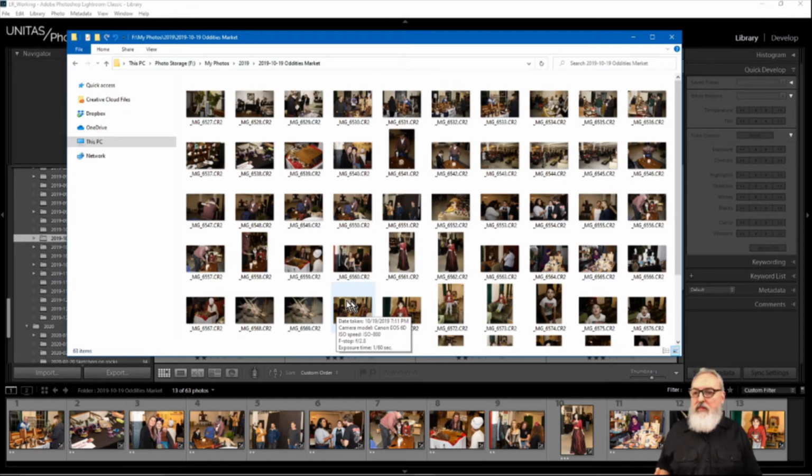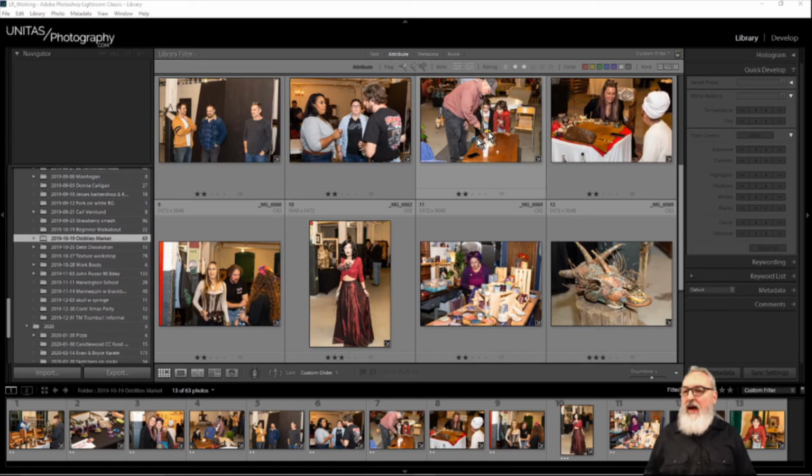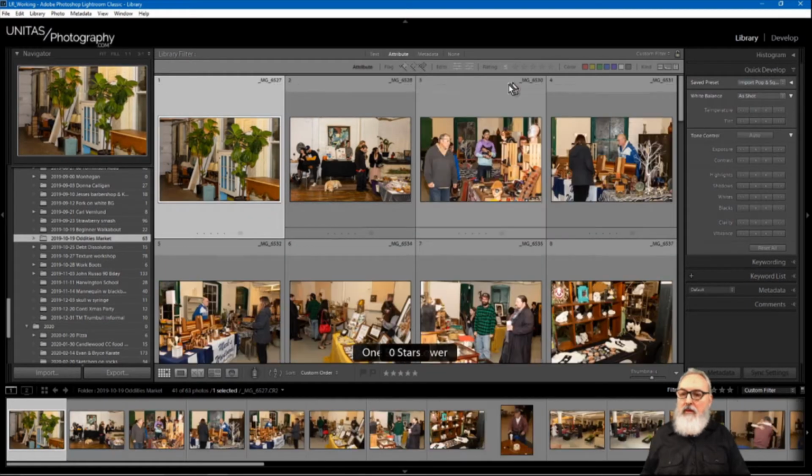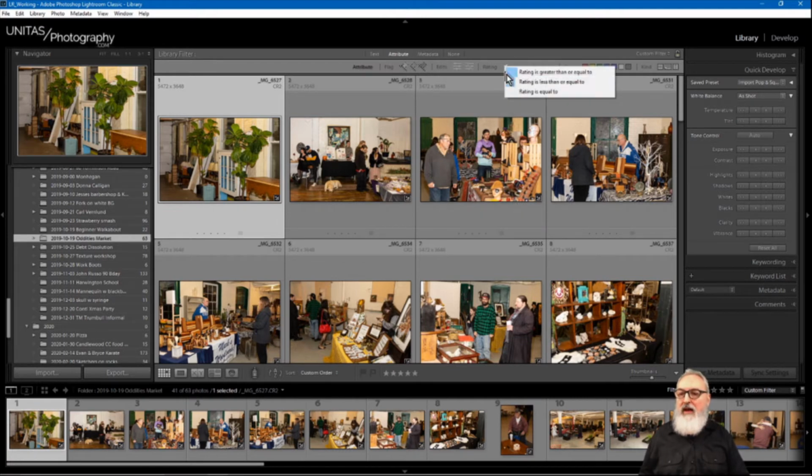So what I want to do is physically remove all my 0 stars out of this folder and put them into a separate folder. The way I do that is I go up to my filters bar. Right now, I am filtering anything that is 2 stars or greater. I want to reverse that. I want Lightroom to show me just the ones that are no stars, so I will bring that to less than or equal to no stars, or I could even say equal to no stars.